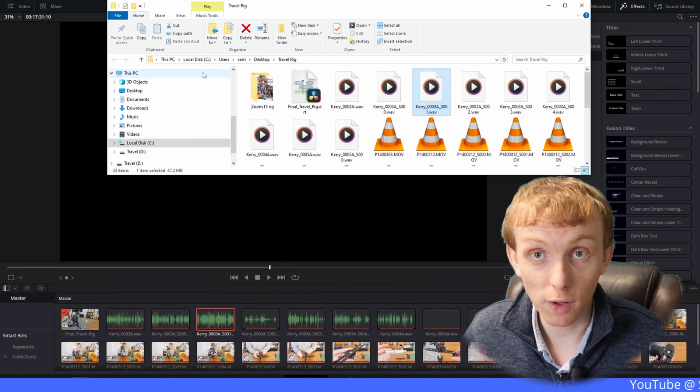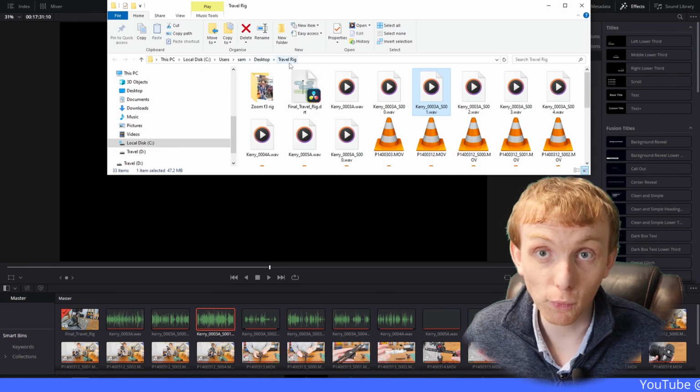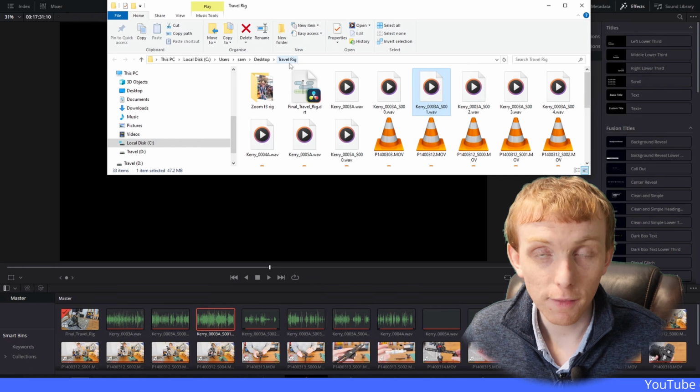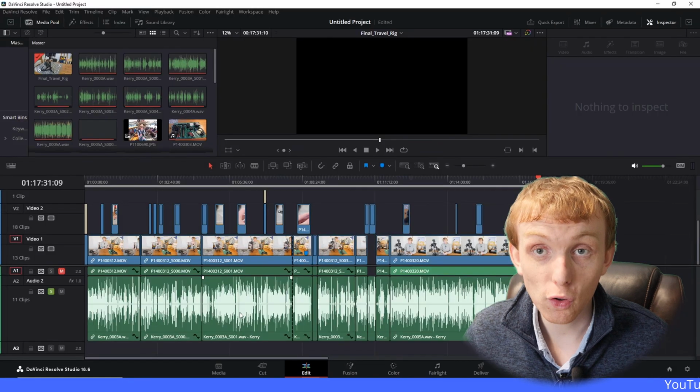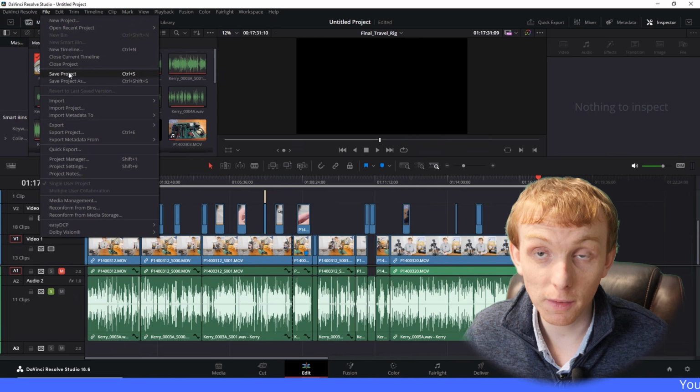So if you do have it on a memory stick or something like that, you may wish to bring it onto a computer before doing this step. If the files show up as unlinked media, click on the unlinked media and then locate where that folder is and then relink them. It's a good idea at this point to save the project. It will start as an untitled project, so save it as something sensible.